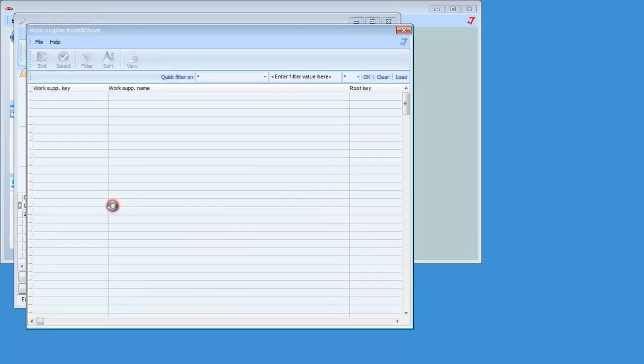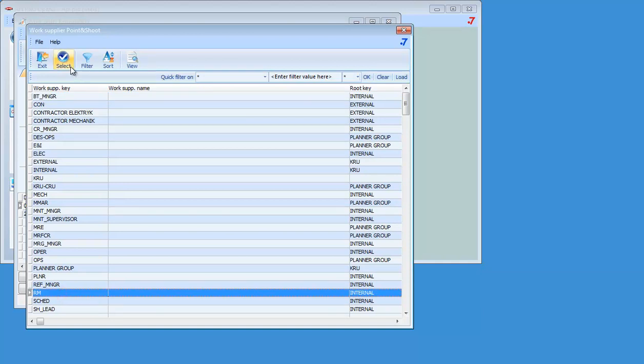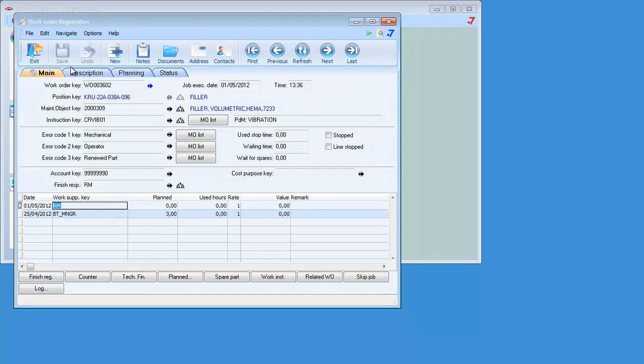When I double click I get the list of all the work supplies. And here I will find myself and select me. Then I tab, let's select the mouse into here, and I put in my used hours. It might not be the same as the planned hours. Here I put in how many hours I actually used. 4.